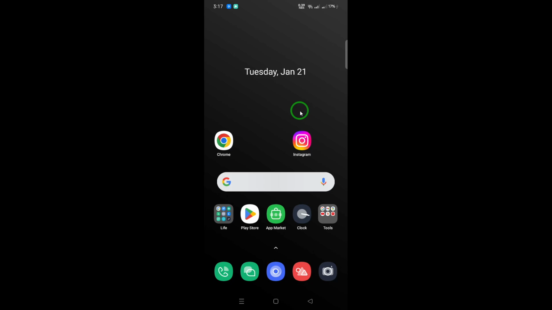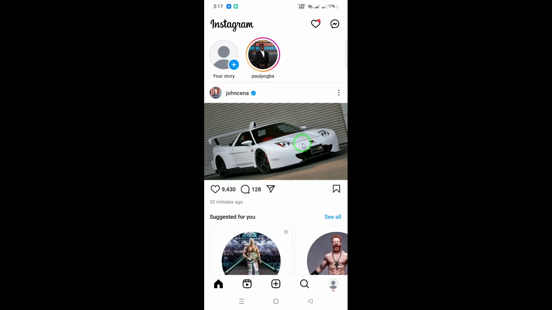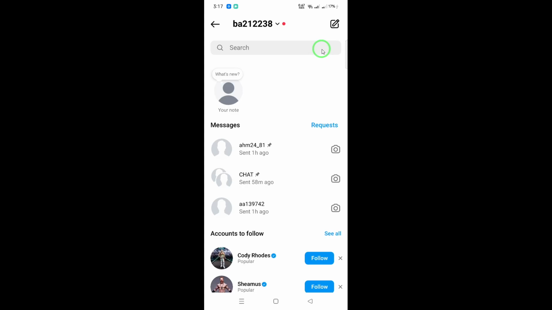Let's dive right in. First, open the Instagram app on your mobile device. Make sure you're logged into your account so you can access all your features smoothly. Next, click on the messages icon located at the top of the page. This icon looks like a paper airplane and will take you directly to your direct messages and group chats.